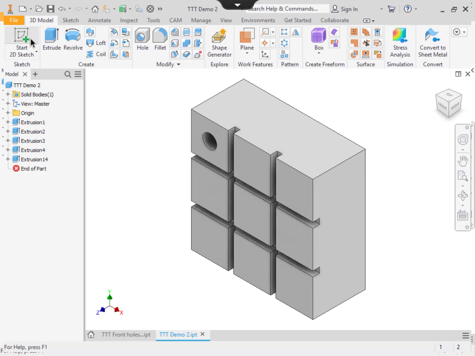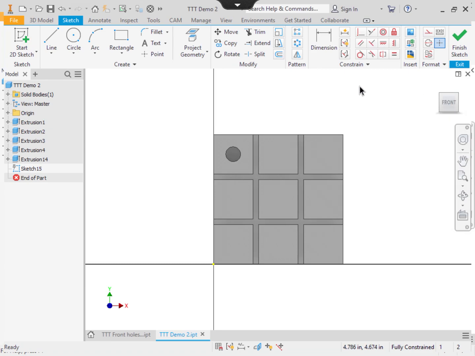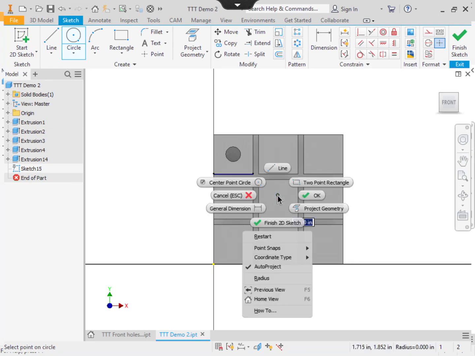I'm going to start a 2D sketch. This time I want to show you how to do the center. I click in that square, I click the word front, I grab my circle, I click. Now, here's where I get some issues. I clicked and I held, and I get these options that pop up.